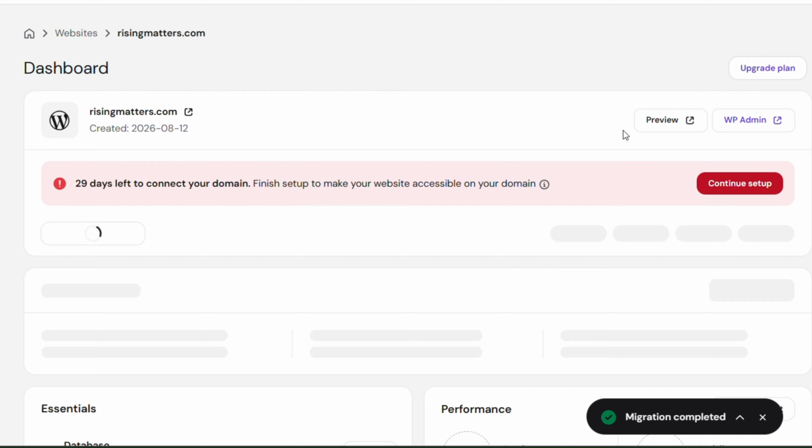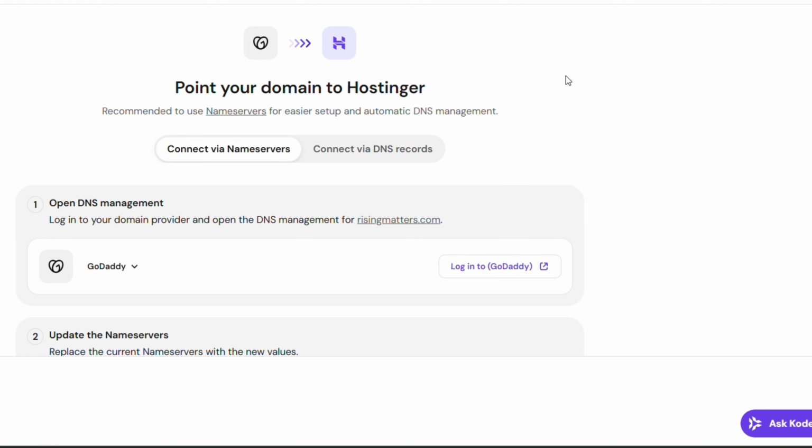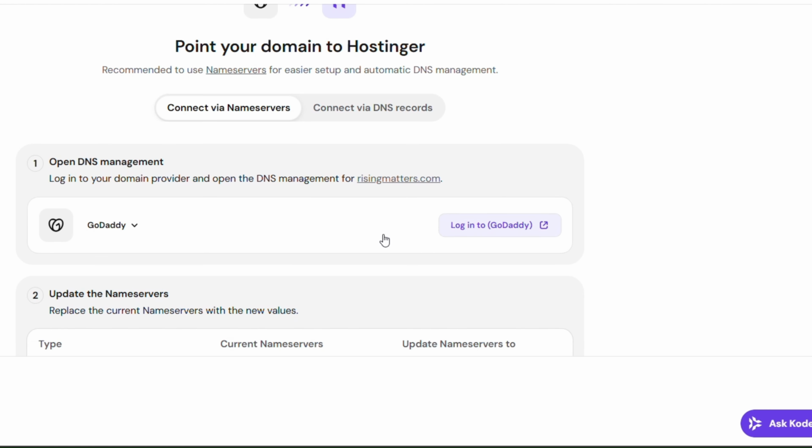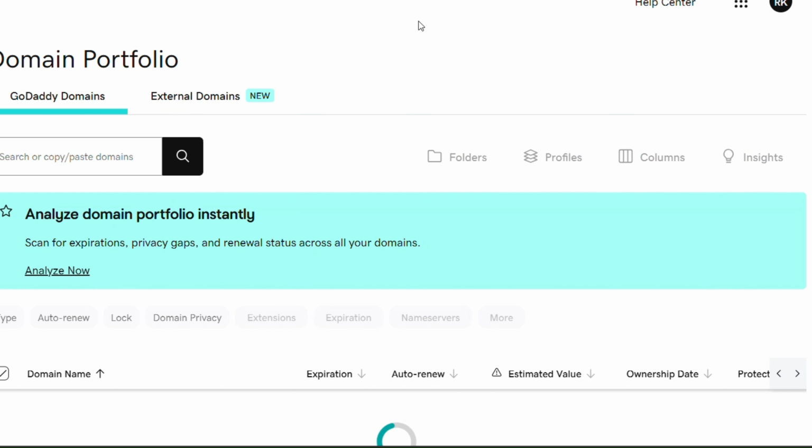My website was previously running on GoDaddy, and now I want it to run on Hostinger. For this, you need to connect your domain to Hostinger. Here are the options. As you can see, my domain is on GoDaddy, and it is currently using Cloudflare DNS. We need to change this to the Hostinger name servers.